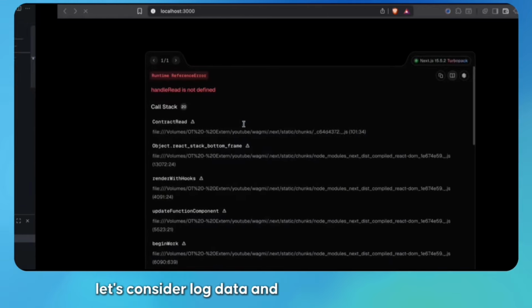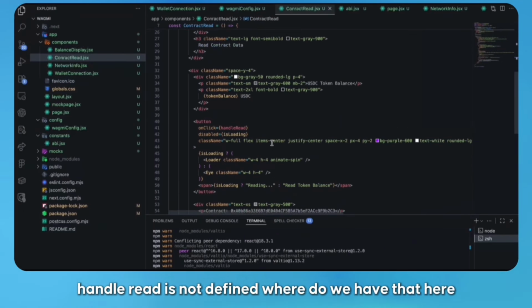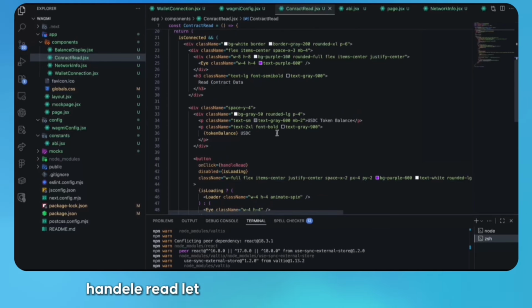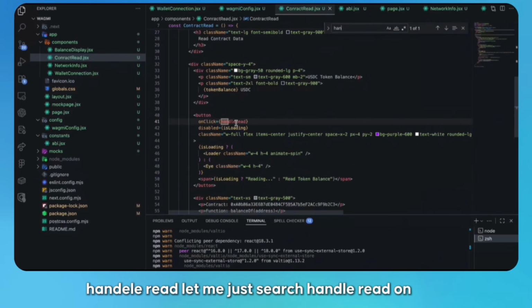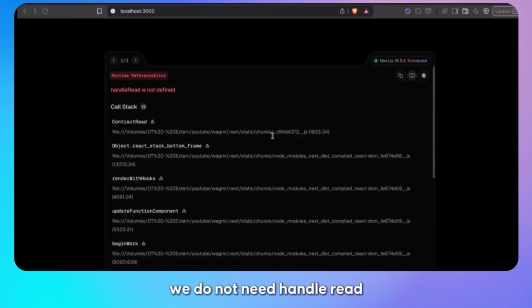So let's console.log data and let's see what we have. Handle read is not defined. Where do we have that here? Handle read. Let me just search handle read. On click, we do not need this. We do not need handle read.